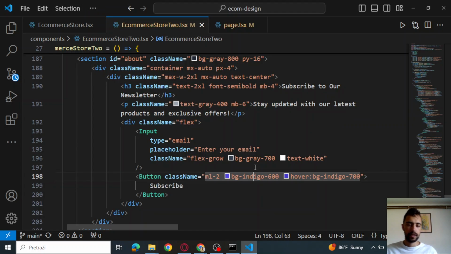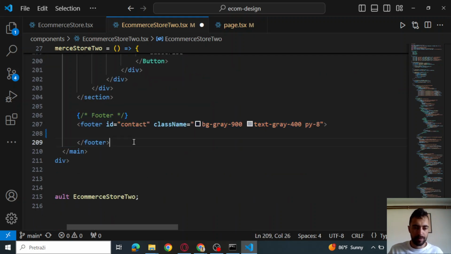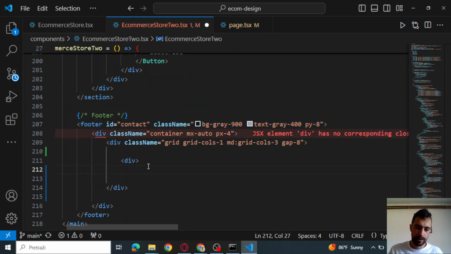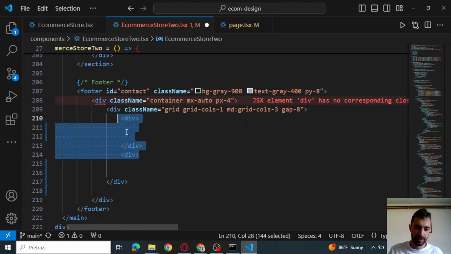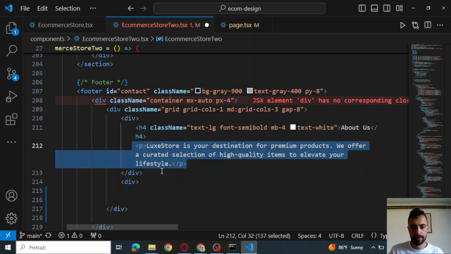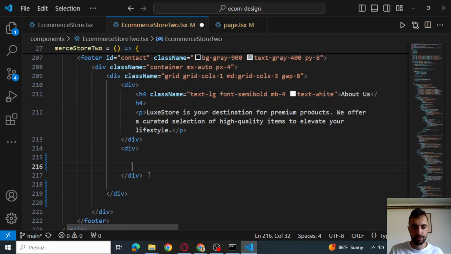Let's go to the next one. It's going to be footer, div, open div. I messed up a little bit. So we have two divs here. We're going to close this one eventually. Just a second. So the title about us, paragraph, and then close this div below.